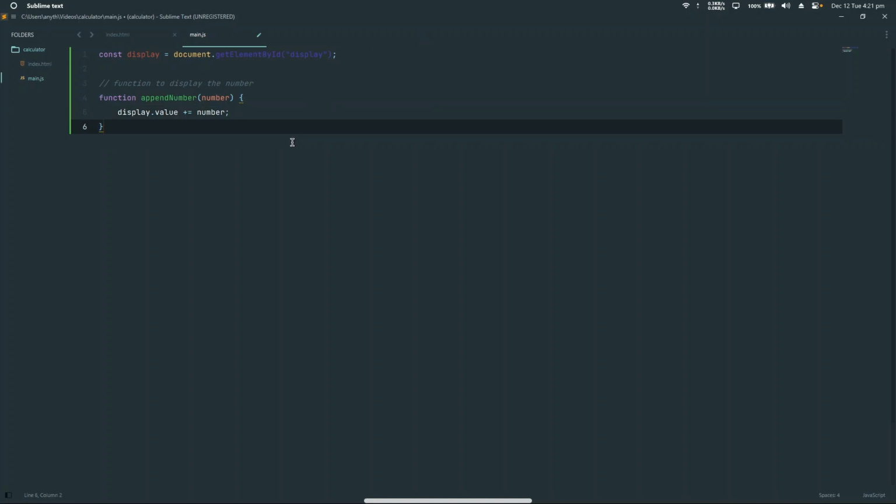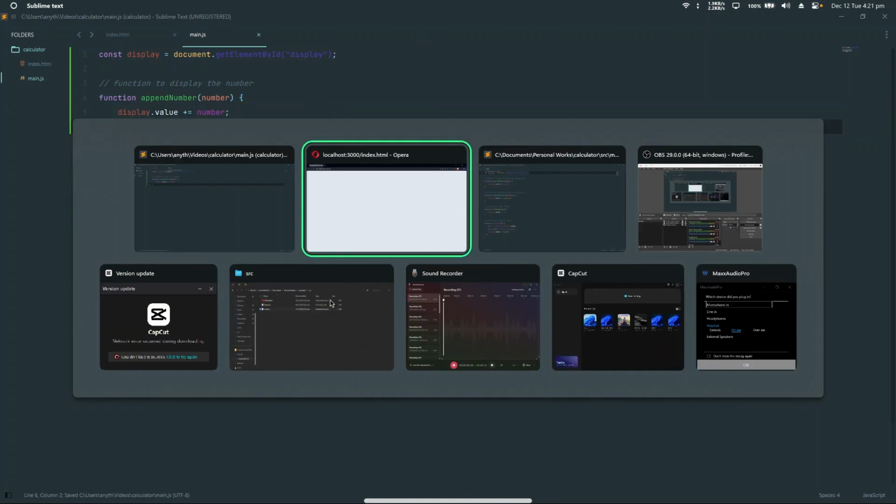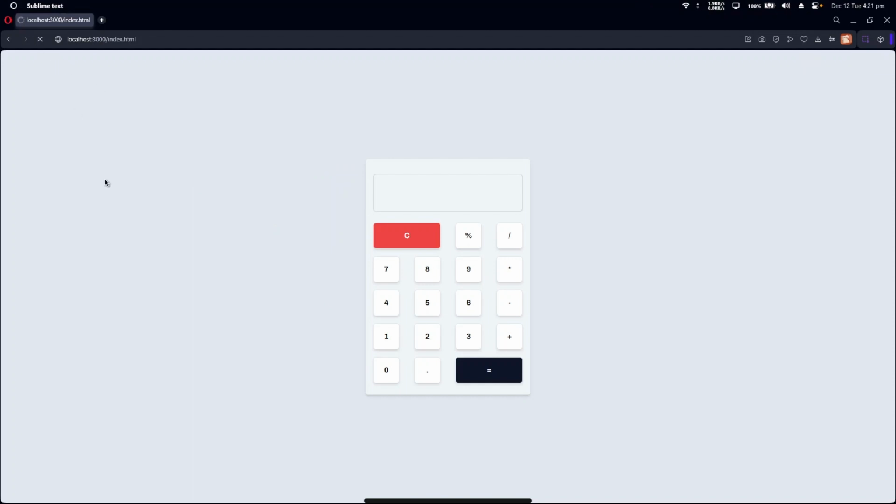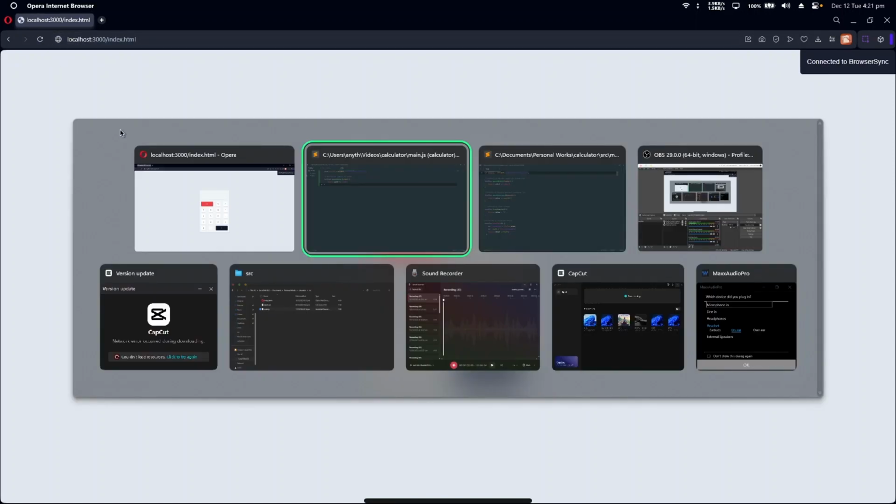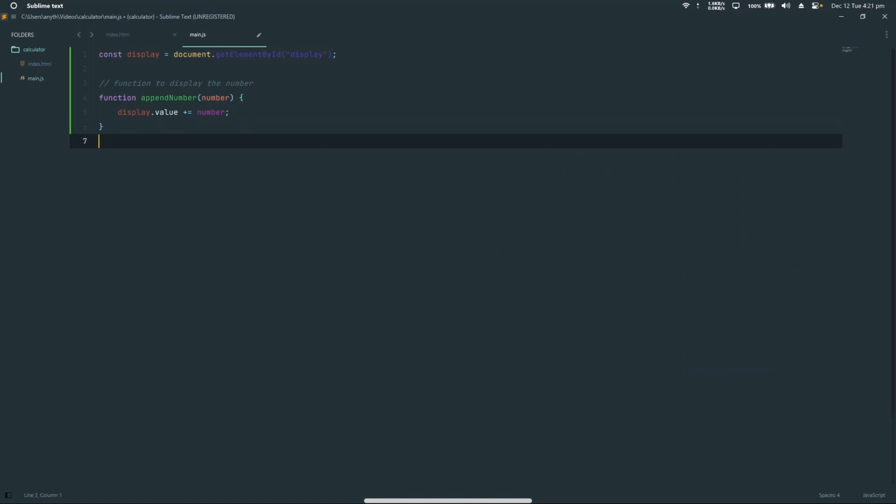Good. So when we save that and go here, let's refresh that. Let's click a number. You see the numbers appear in the box. But if you click on an operator, nothing happens because we haven't yet added the functionality. If you want to try clearing it, it doesn't yet clear because we haven't added the functionality. Okay, so we'll go back here.